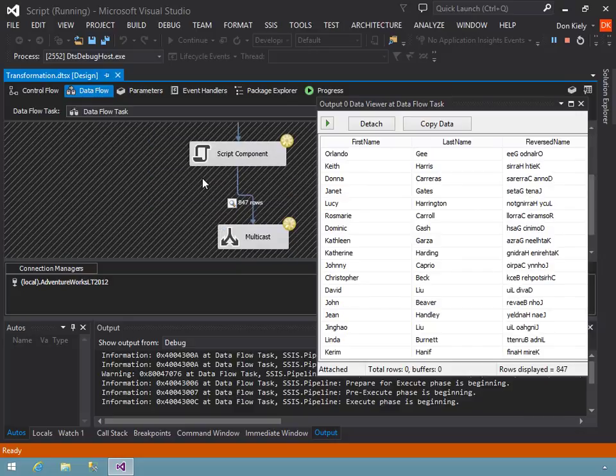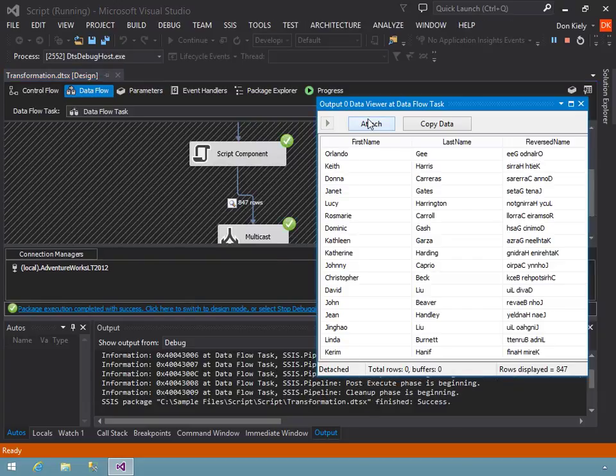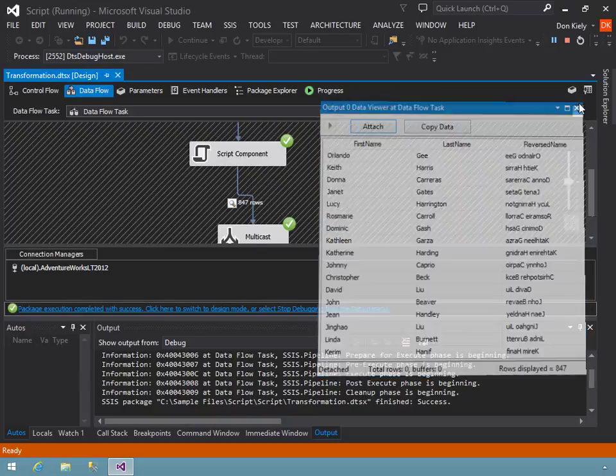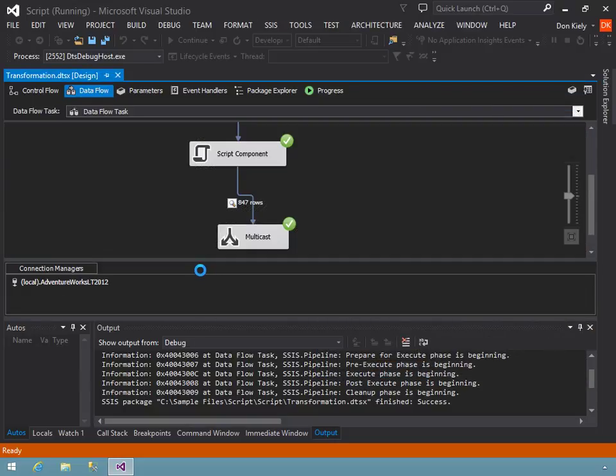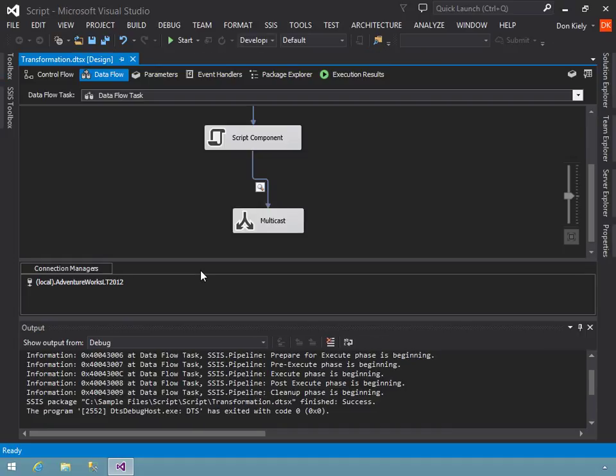Scroll down here, and I'm currently here executing. These haven't completely been read, and so that's why the yellow spinning icon is still happening. But I can detach that, and it'll complete execution, and you can see that the package executed successfully. So I can close that and stop that package execution.